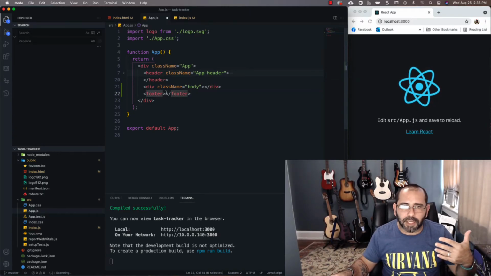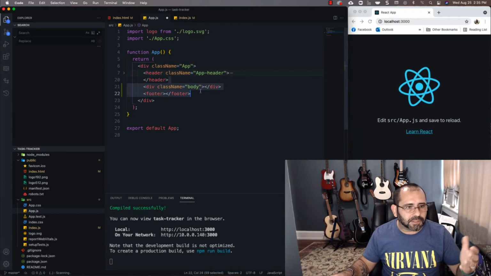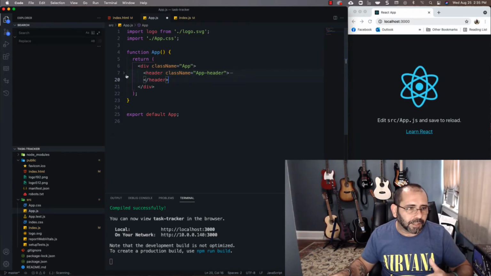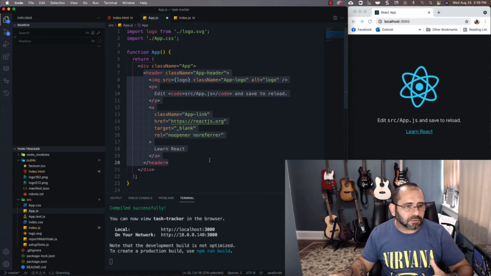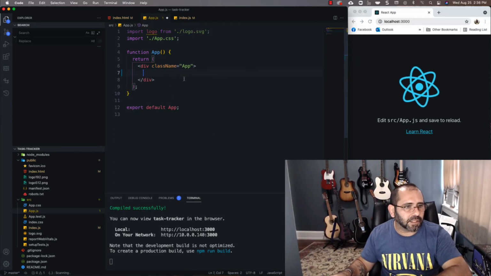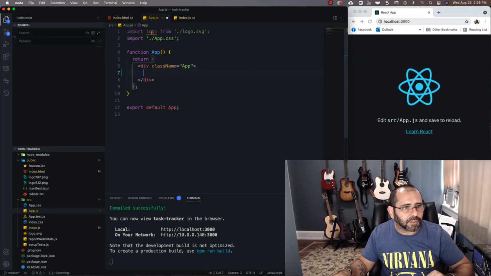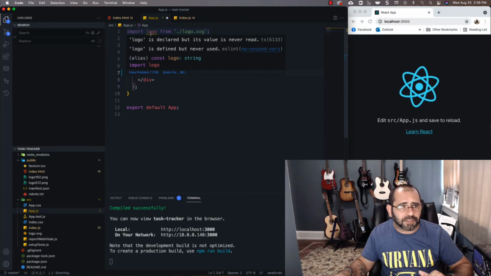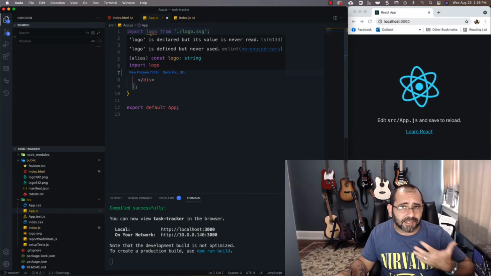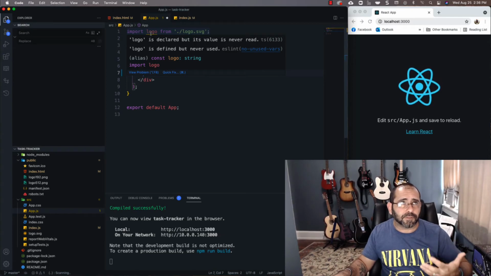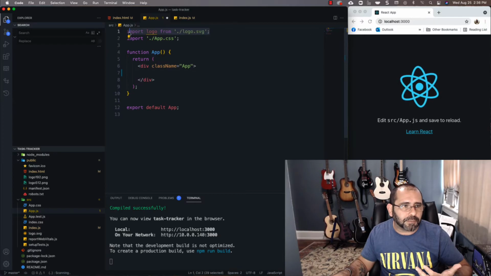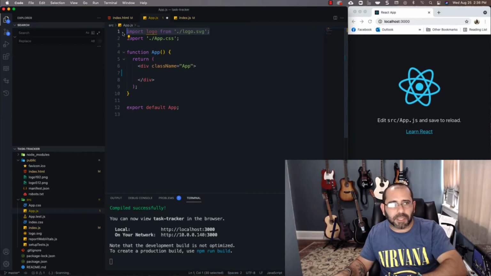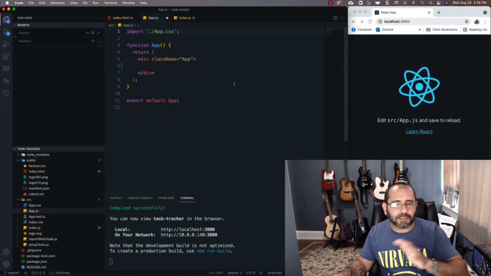You can build this up in any way you want, but this is just examples of what it would be like. So for right now, since we're not going to be using any of this stuff right here, I'm basically just going to delete this because I don't need that header stuff. And notice how I have a squiggly line now. That means that the logo is imported, it exists in my file structure, but it's not being used. It's declared, but it's never been read. So that means I don't need to import anything that I'm not using. For the sake of cleanliness, I'm going to do that.